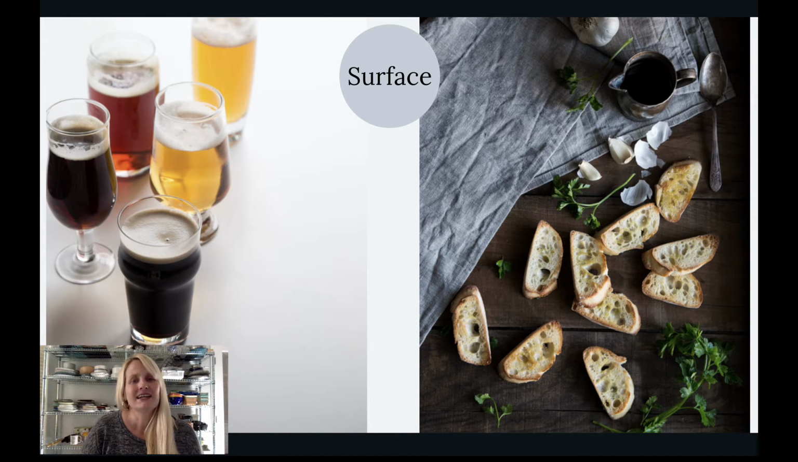Step one is to look at the surface of the photo. The surface truly defines a photo style to me. You can have something that's very rustic, something that's modern. So if we look at the wood in the photo with the bread, you see that it's more of a rustic photo. It has a bit of a vintage look, while the photo with the beer has more of a modern look, a very clean surface. So think about the surface. That's the first step to defining truly what you like.